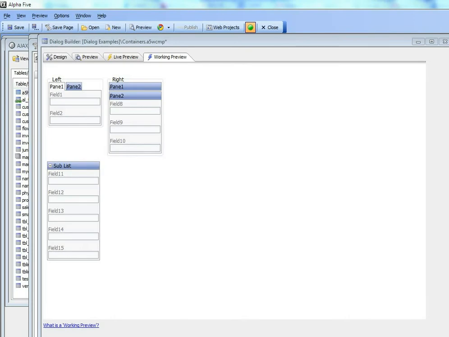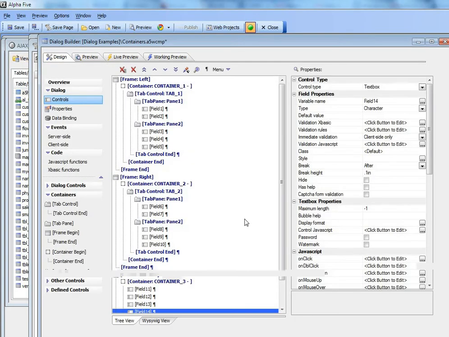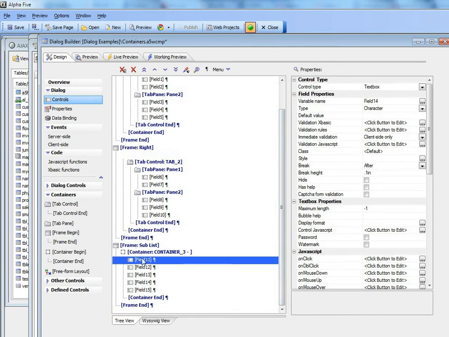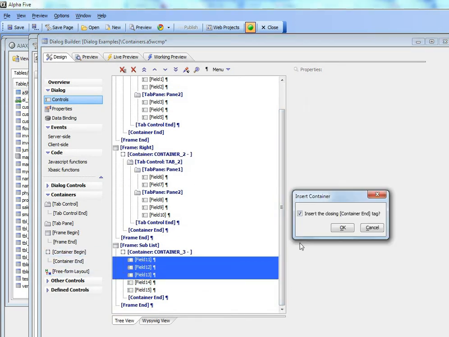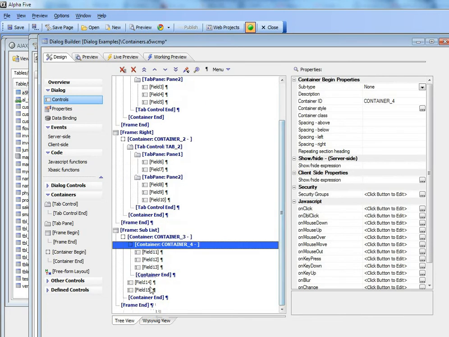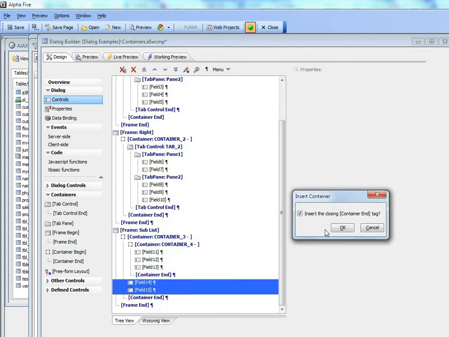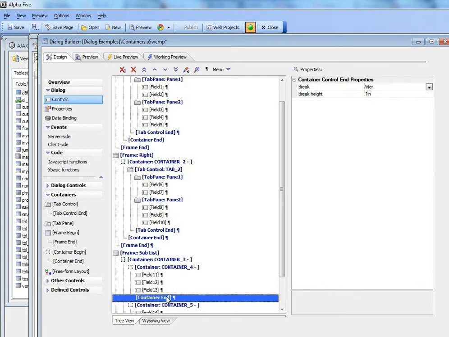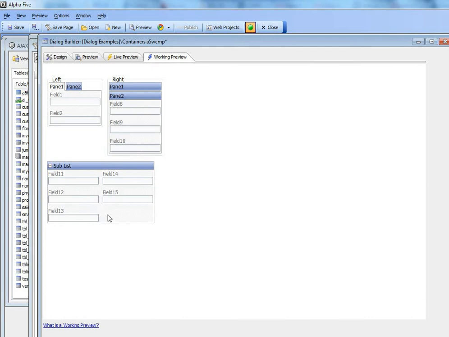So we're continuing our discussion on how to use containers to control the layout of a dialog component, and next we'd like to take the controls in this frame control over here and put them in two side-by-side columns. So we'll go back to design mode and we'll choose, say, fields 11 through 13, and we'll put those in a container. And then we'll choose fields 14 through 15, put those in a container, and then go to the container end for the first container and turn off the line break. And so now when we go to working preview, we see two side-by-side containers.